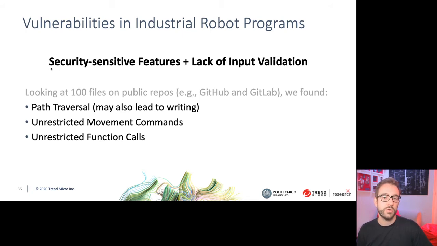We cannot control the presence of security-sensitive features because we cannot change the technology fast. But we can actually act on the lack of input validation. And that's the whole point about awareness in this space.